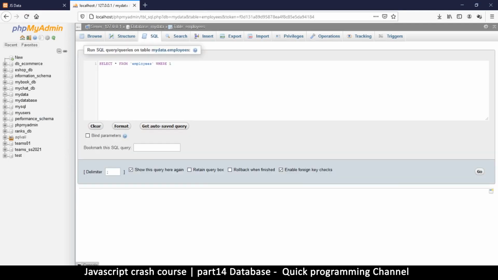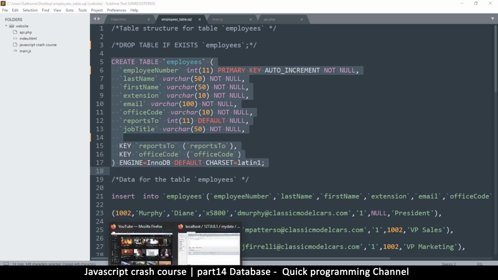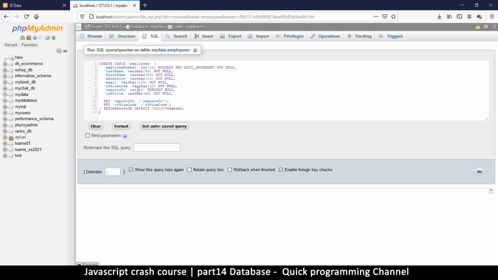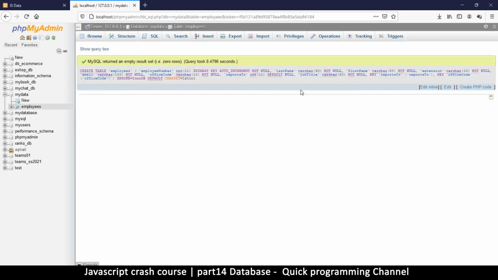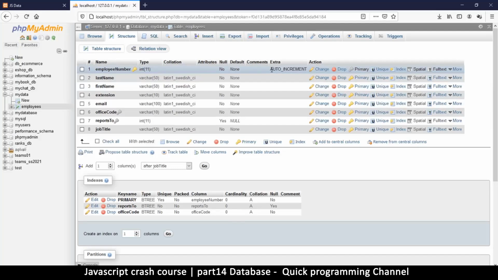So let me go back to SQL here and copy this back. So I want that to be added automatically. Paste and then say go. Okay, so it has worked, and if I go back to the structure, you will see that auto increment is there now, which is good.